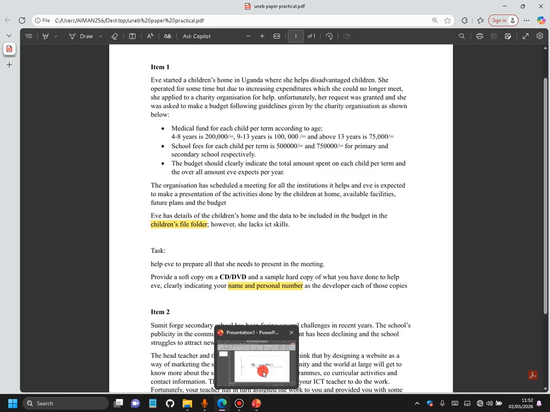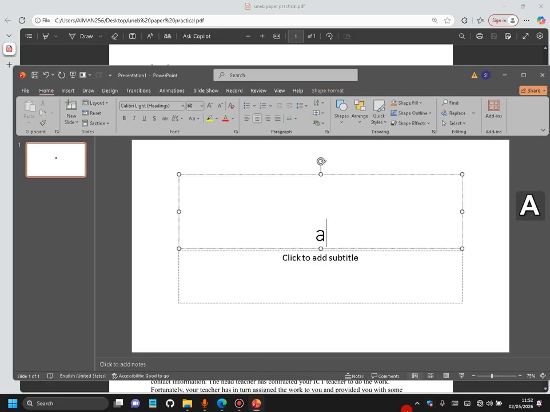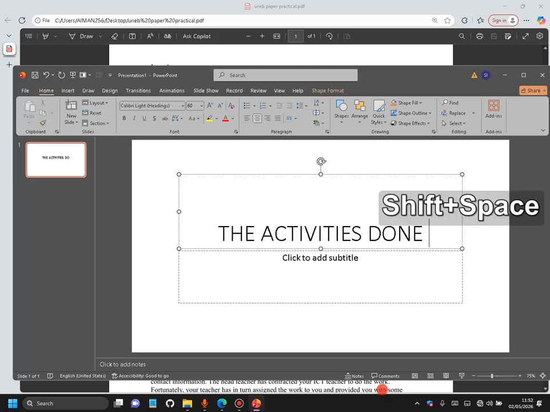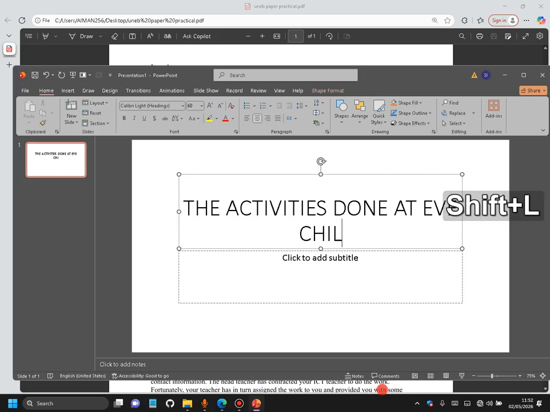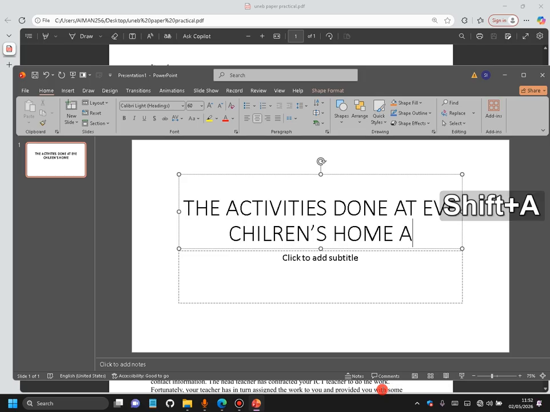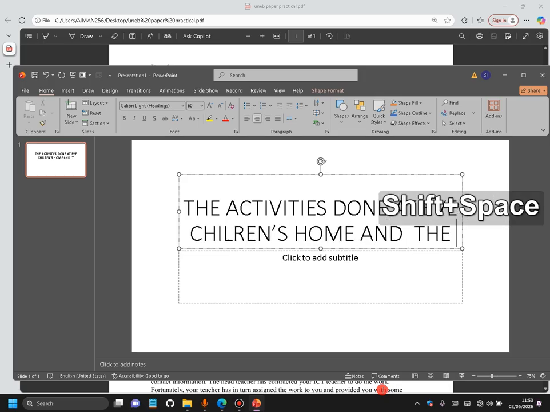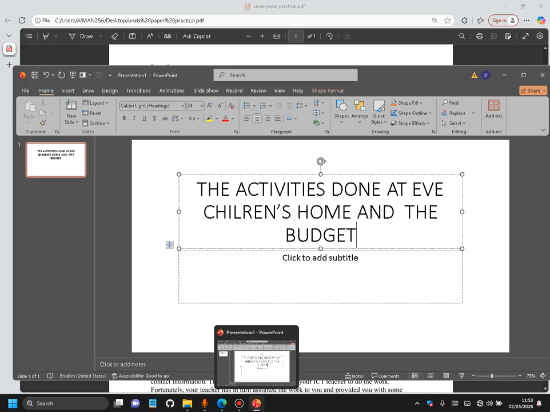So the presentation is all about the activities done at, I think I can use capital letters, the activities done at Eve Children's Home. So this is the context of our presentation.